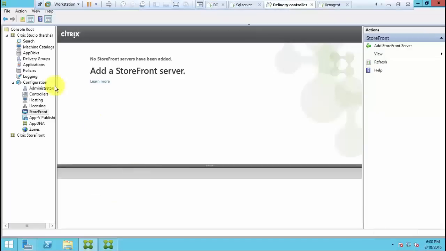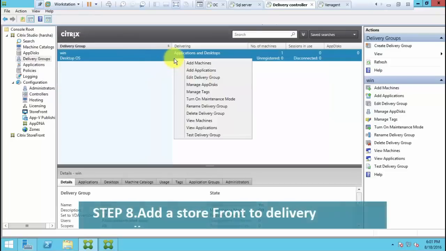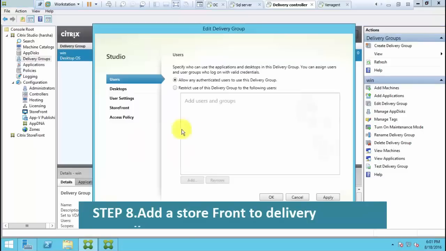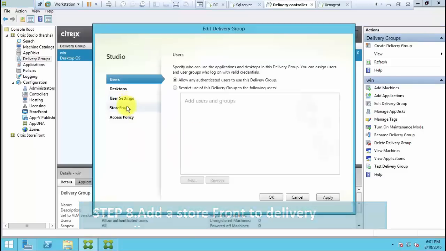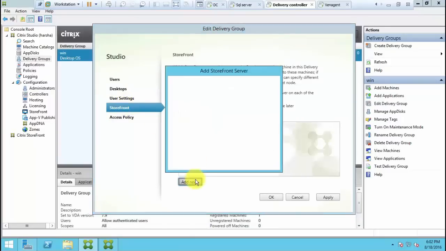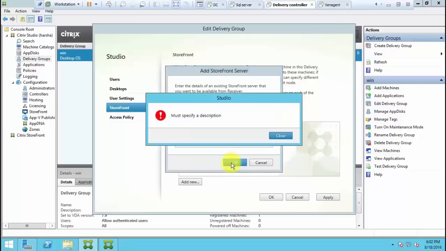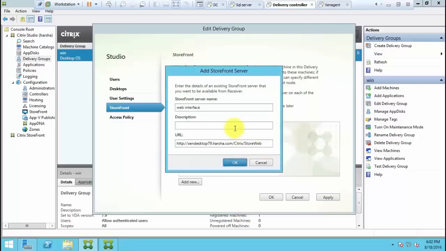Now open Citrix Studio and select the delivery groups. Right click on that and edit delivery groups. Click on StoreFront, select automatically, click add new. Here enter the StoreFront name. The name is not necessary, but for our understanding, wherever we see it, we have to recognize that this is the StoreFront URL. For our understanding purposes, we have to give the names.